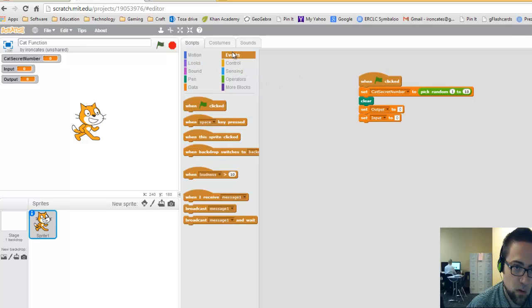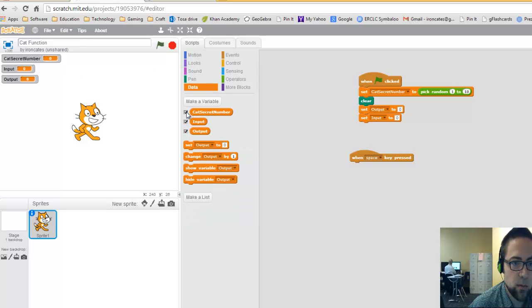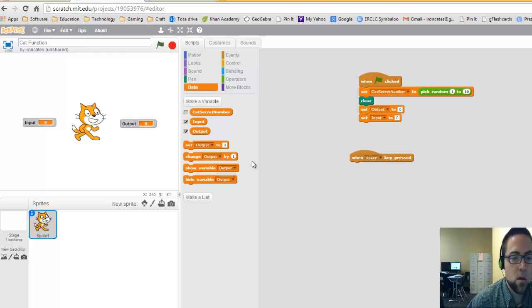Now we want to run our cat function maybe every time you press space. And so those variables that I made will show up on your screen here. And I don't want to show what the secret number is, so I go back to data and I'm going to click that off. But I do want to show the input and the output, and I just drag them like that.